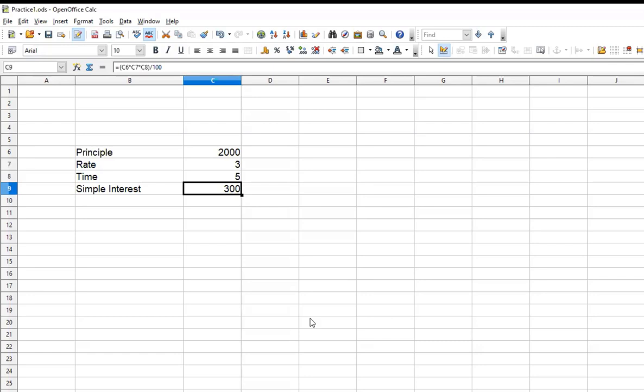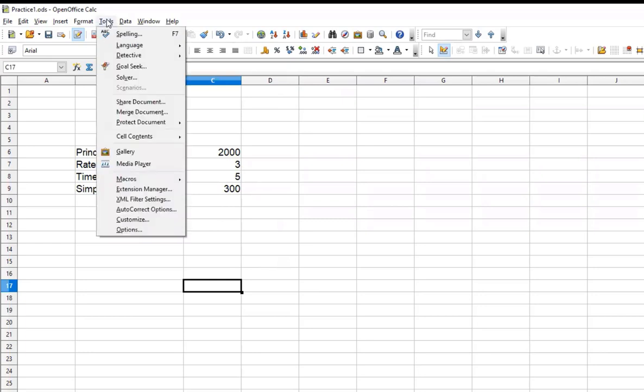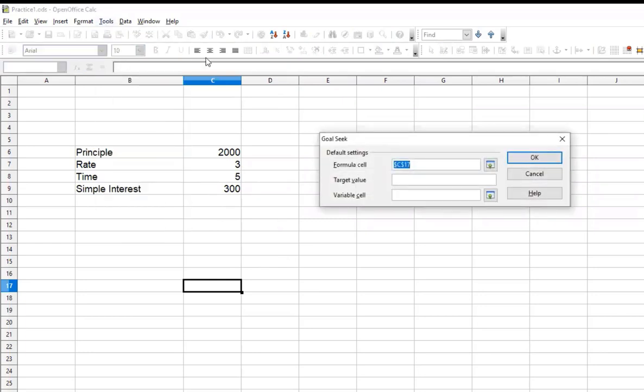Now, suppose you want to work with the rate and time, you will have to specify that. So, say for example, I'm keeping my cursor over here, or you can keep it anywhere you want. Then go to Tools, then go to Goal Seek. Now specify the formula cell. By default, it is going to take the cell where your cursor is, but you have to specify that my formula is over here. So I've specified that my formula is over here.